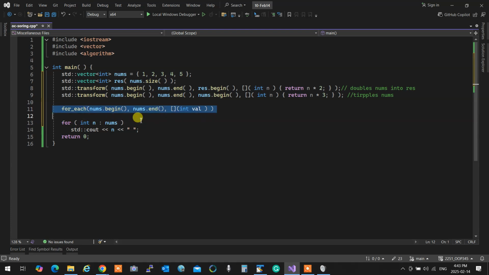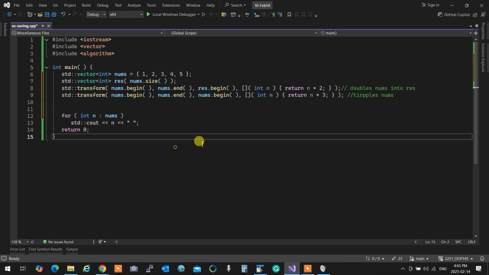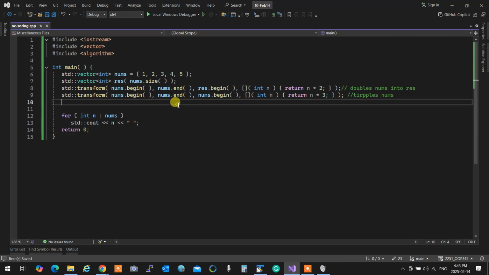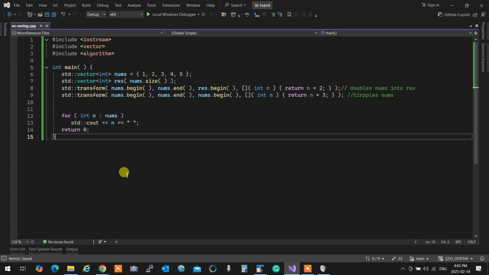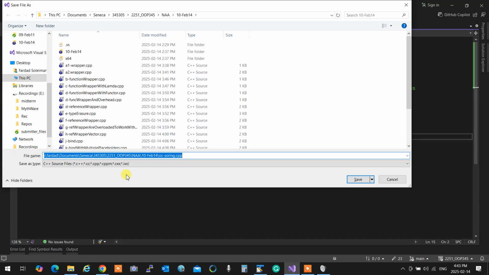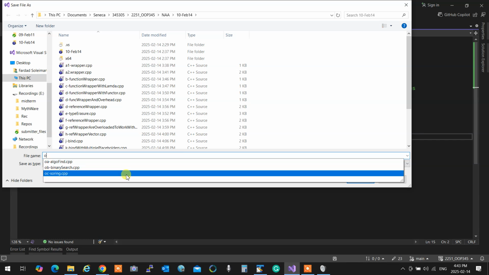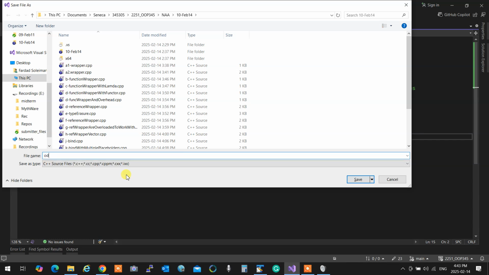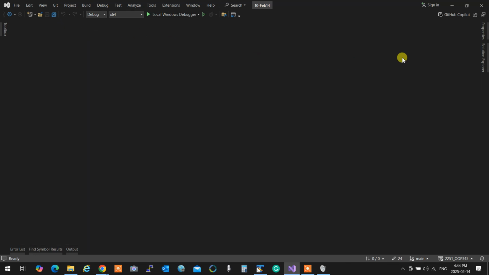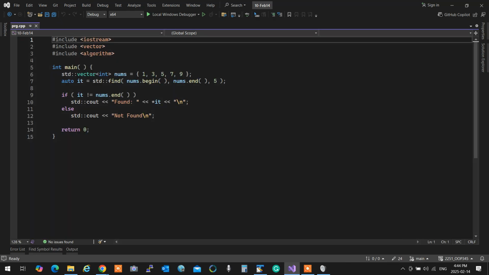Actually, forget it. We'll talk about that later. I'll show it to you. Too many things now. I wanted to say that actually you don't write a loop anymore. There is an algorithm called for each, okay? It's more efficient than a loop. So you can actually write an algorithm. We'll talk about that later. So this one is going to be transform. Okay, so transform.